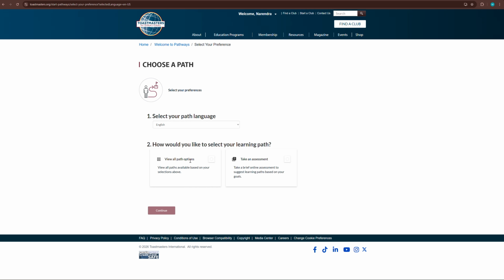And now, as you can see here, it gives me two options to decide on which pathway I can choose. Either I can click on view all path options, which will display all the pathways, or I can take an online assessment. What that online assessment would do is that it would ask you a set of questions. And then based on your response to those questions, it will suggest you a pathway. So this way you can have the Toastmasters International website guide you on how to select your pathway.